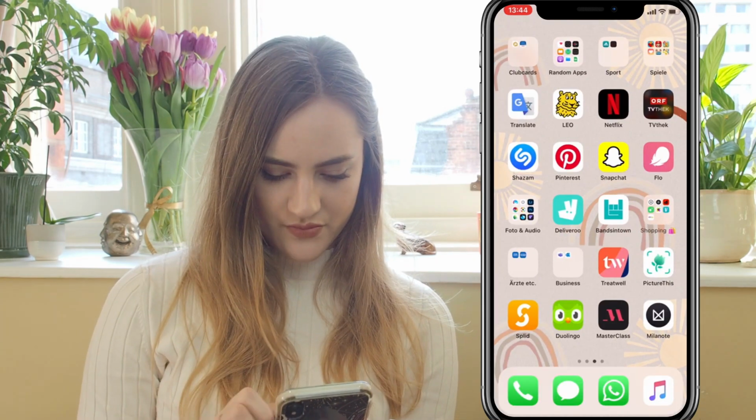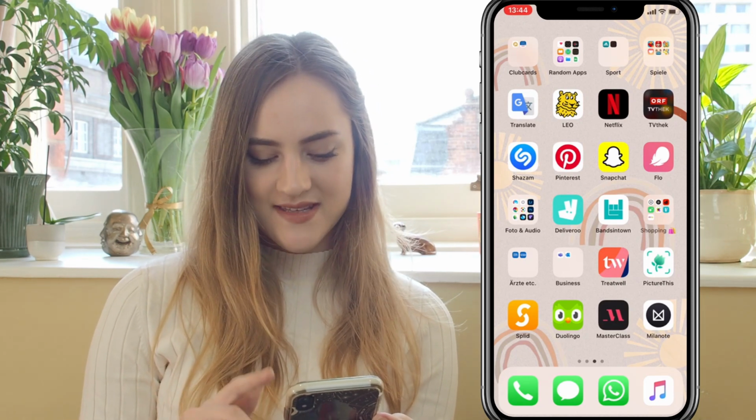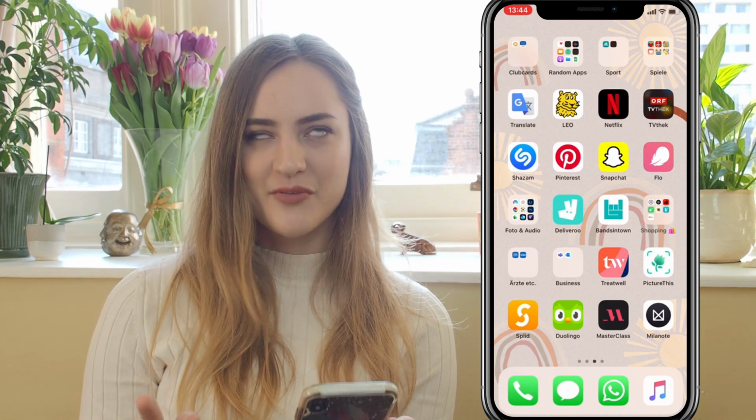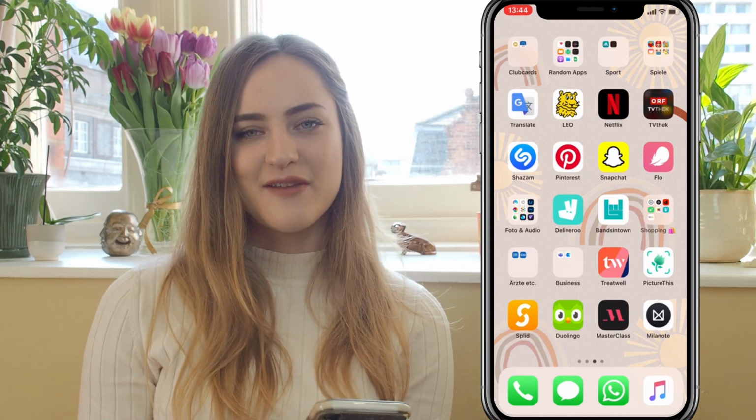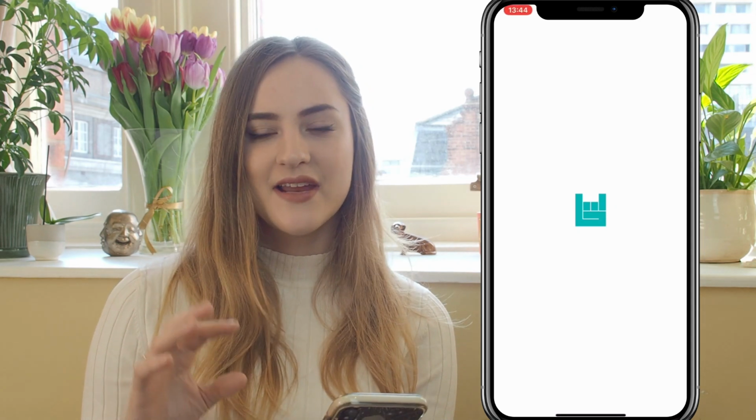Moving on, what do we have? Deliveroo, I mean, obvious. Bands in Town, not brands. Bands in Town is actually quite cool when everything's back open, because it shows you what kind of bands are in town, like small events.